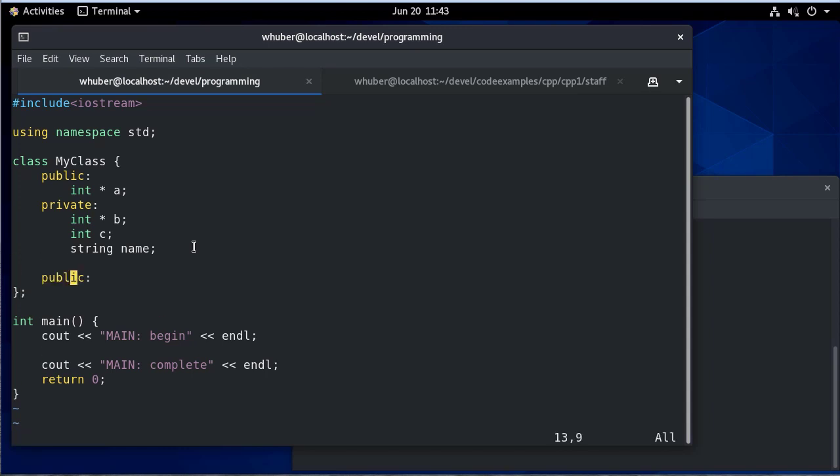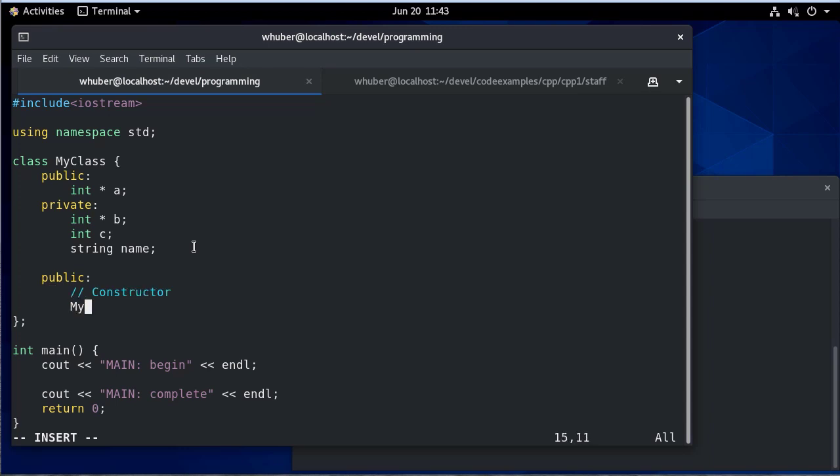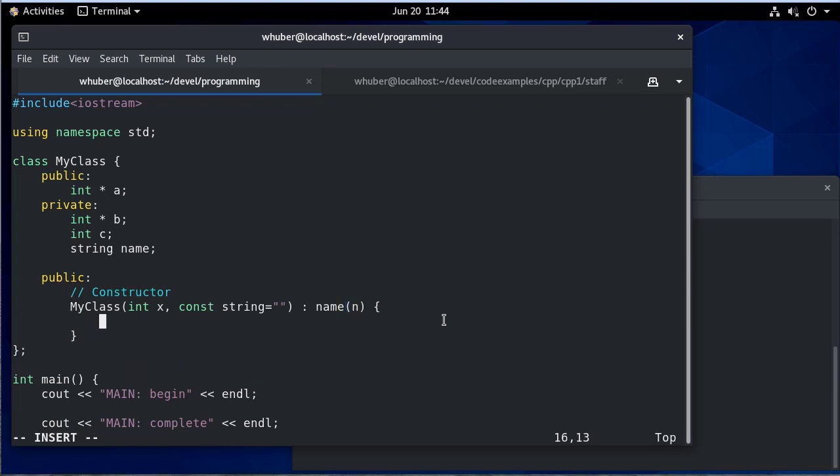constructor for this class. It'll be called my class. It's going to take an integer parameter and a string parameter. Go ahead and do an initialization list. So name will be n, but we're going to do a little more work with a, so we're not going to use that in our initializer. And also, we don't want to necessarily modify this, so we'll pass it as a const string, just in case someone passes that value in via another variable. Okay, so here's my constructor.